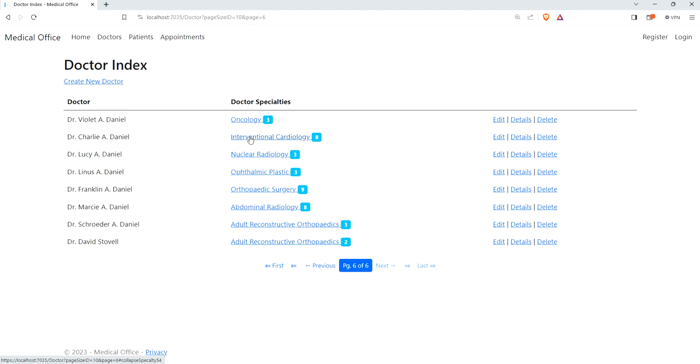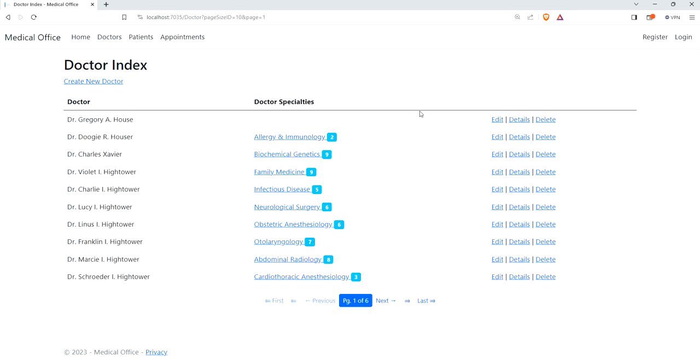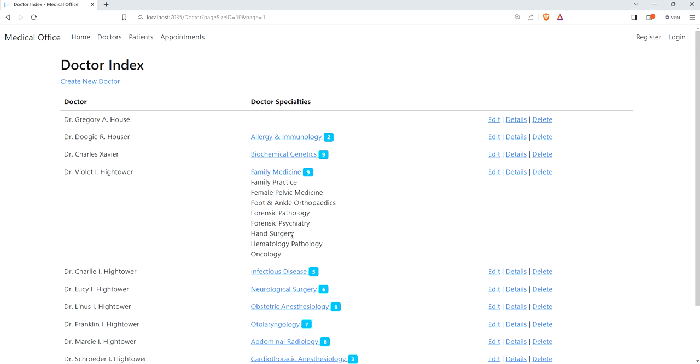Okay. The next lesson is finally, what if we wanted to search and find all the doctors, for example, that are accredited in forensic pathology? We only want to see the doctors that have that as one of their skills, as one of their specialties, or hand surgery or whatever. How could we actually do that? And that's going to be our next lesson.